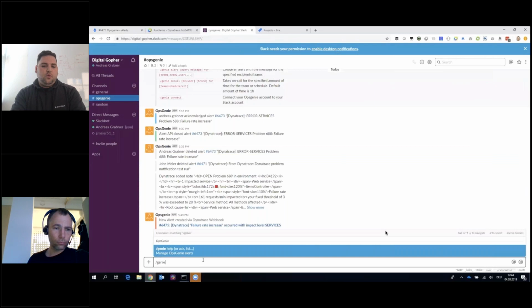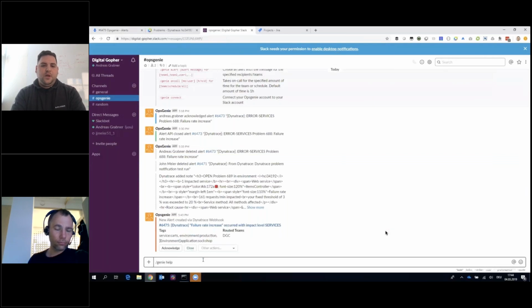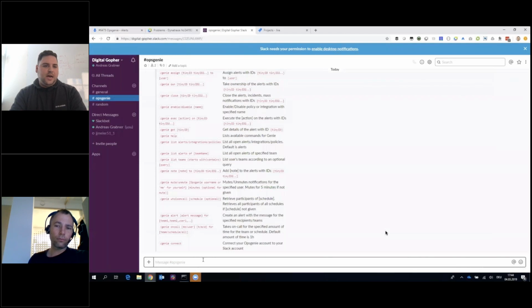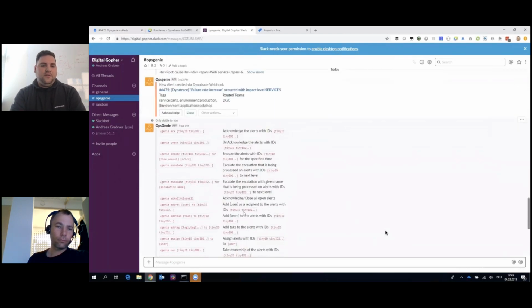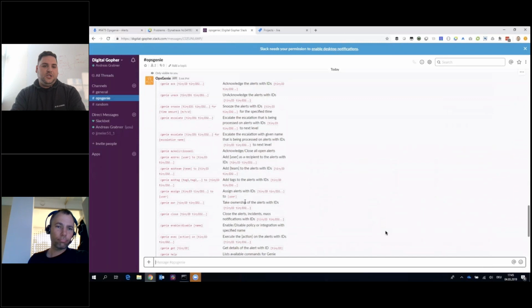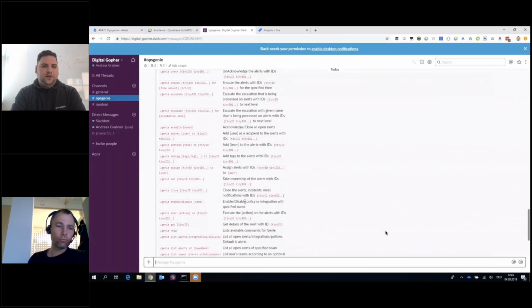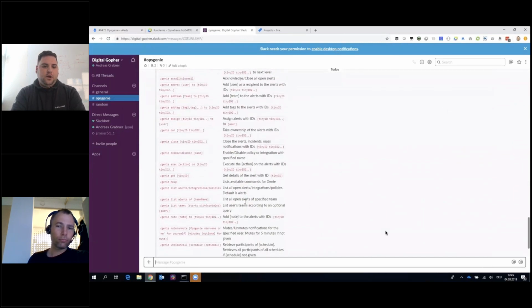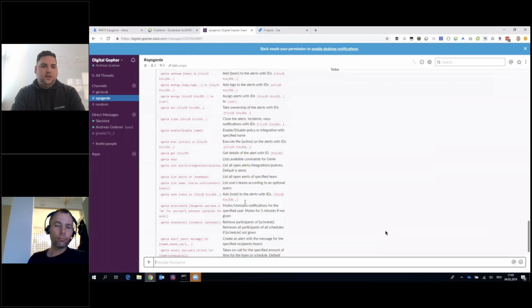But we also have a pretty cool Genie bot that we built as well, which allows you to see who's on call. You can assign the alert to a specific team. You can list alerts. So there's tons of different things you can do with our Slack integration from here. So again, the /Genie help command will show you all the different available actions, but here is where you can actually take action on the alert itself.